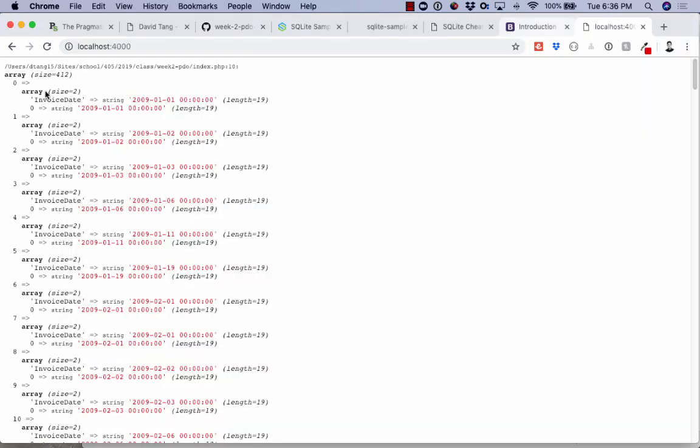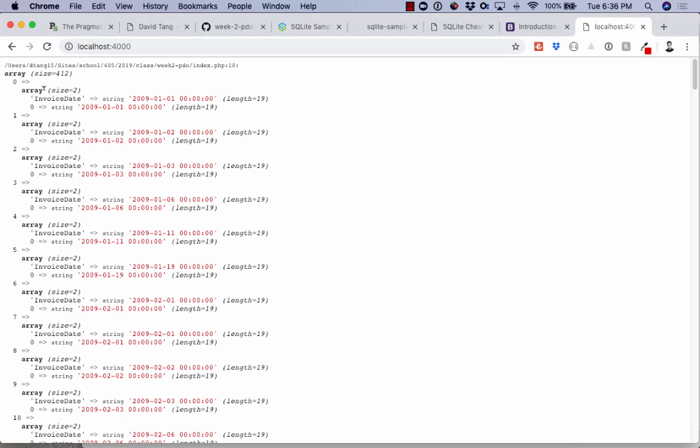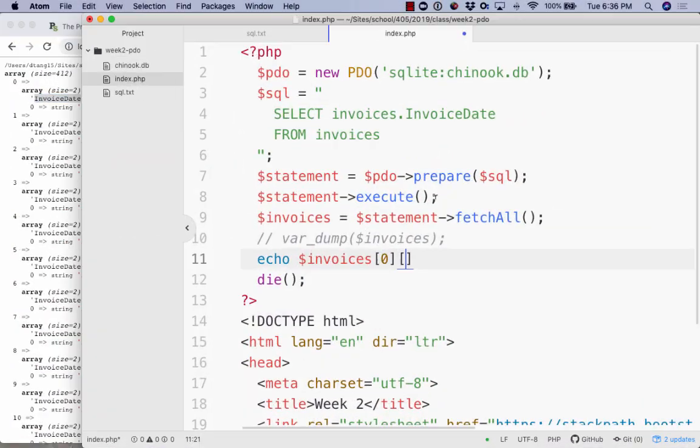The set of results that we get back is an array of arrays. Each row in the database comes back as an array, so we have a list of them, and each record is an array. We can access each of these keys like this. This one's called invoice date. So if we say echo invoices 0, get the first one, and then access the key invoice date, this should print that first value.